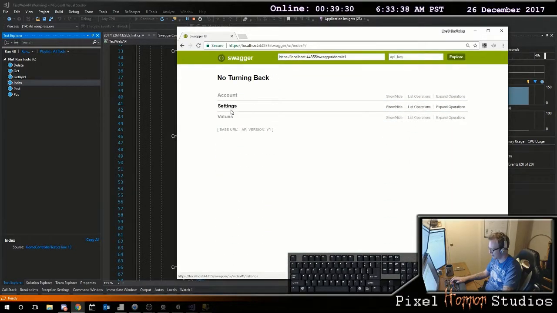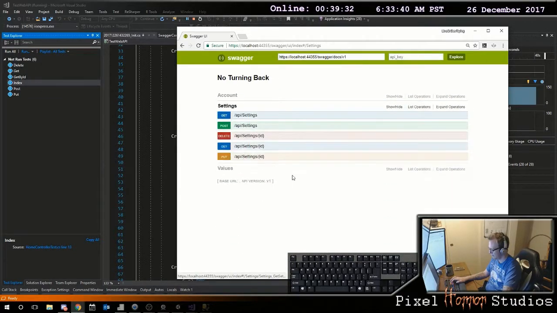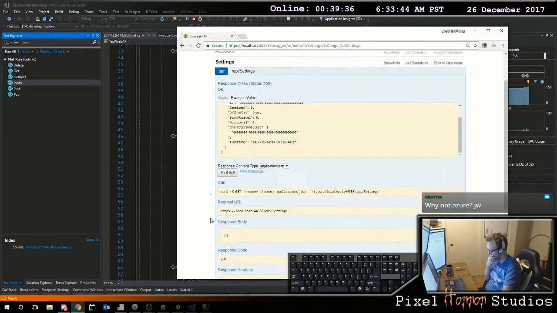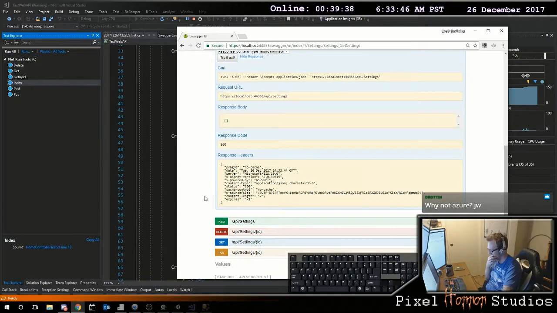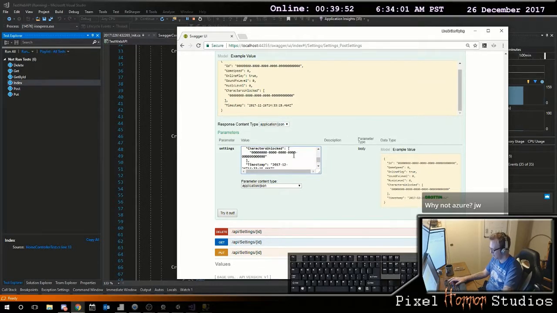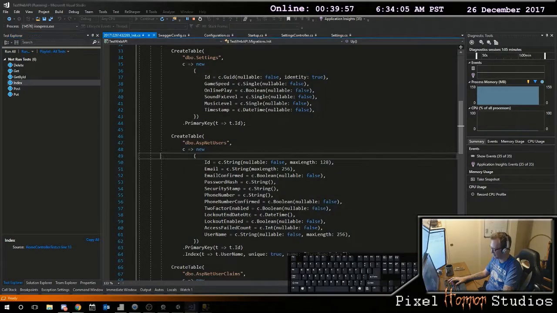And if I look here under settings, you can see I have my get for settings, which will do nothing. Response code 202. I can post a settings in here where we don't have an ID to post. Interesting that it's asking me to post one. So we need to change that. A game speed here, which will be like 5, an online, whatever. And then characters unlocked.